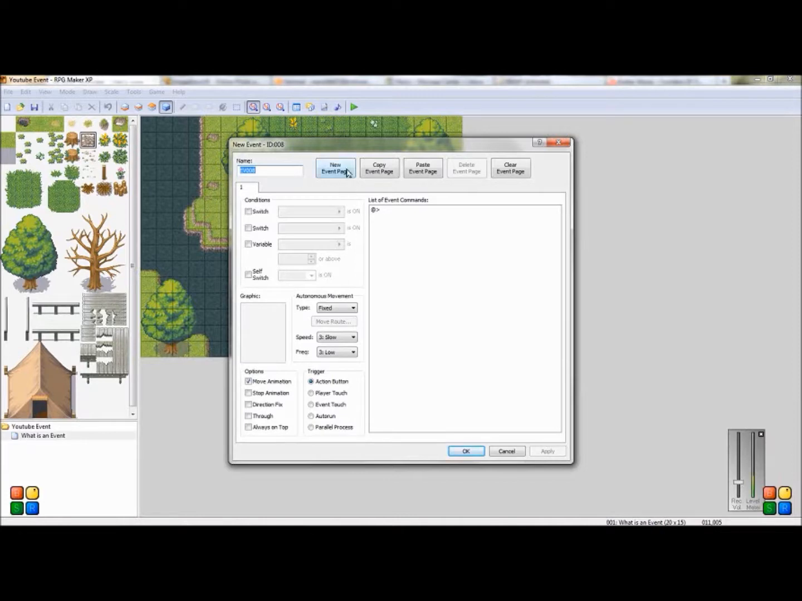Over here we have new event page, which creates a new event page, as you can see. Copy basically does the same thing, except it'll copy the list of event commands, and then when you push paste event commands, it'll create the new page with the copied event commands. Delete event page will delete the pages, and clear event page will clear the page of event commands.